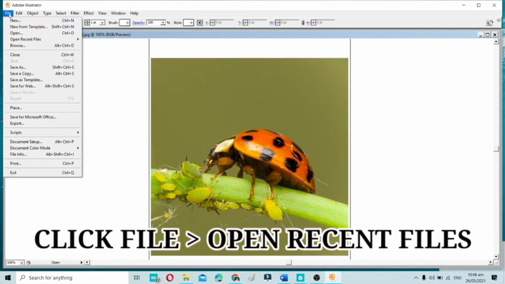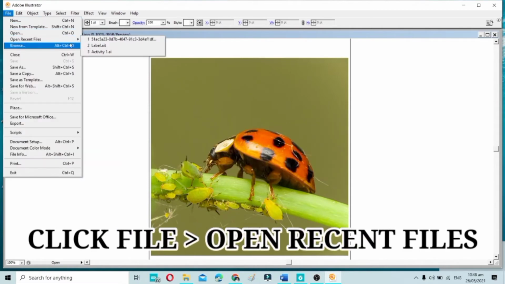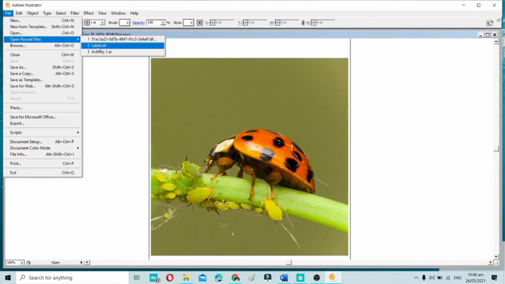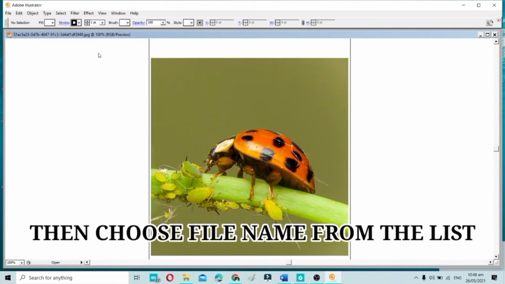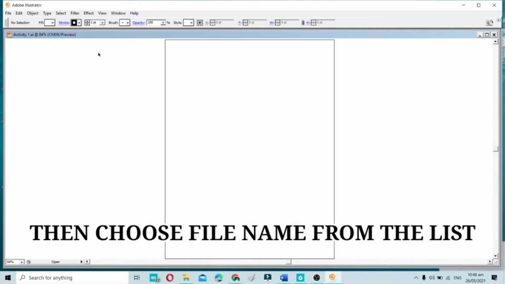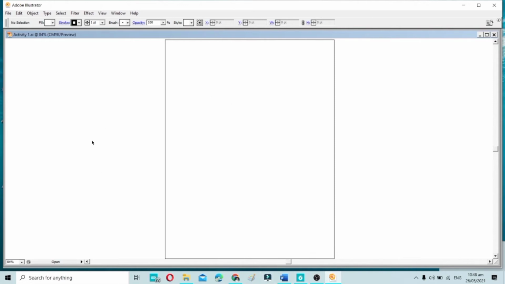File, then open recent files, and these are the recent files that we are dealing with in Adobe Illustrator. So let me click activity number 1. So this is the recently used file, and how we're going to save the file again.